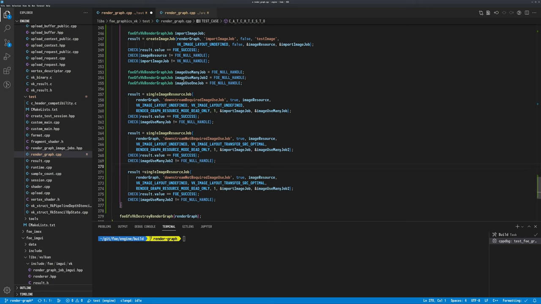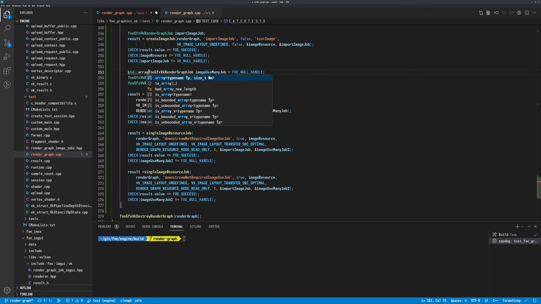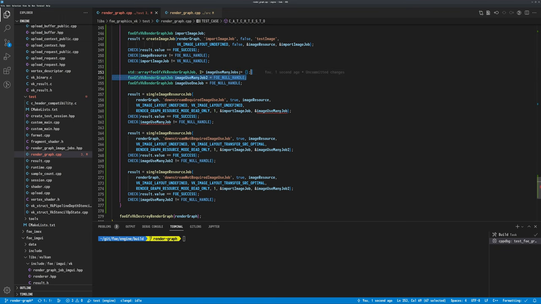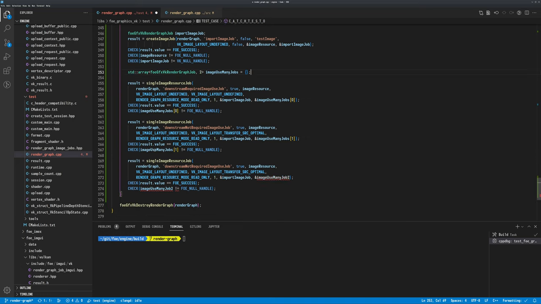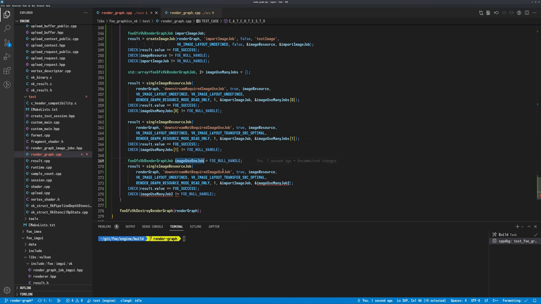Actually, I can do that. This, right? I can do this can be the array. Image use many jobs. There's two of them. They're blank. We do that. So it's that 0, 0, 1. One. Then I get to the image use one job, which is using two from the image use many jobs dot data. Should be able to just do that as size as well.